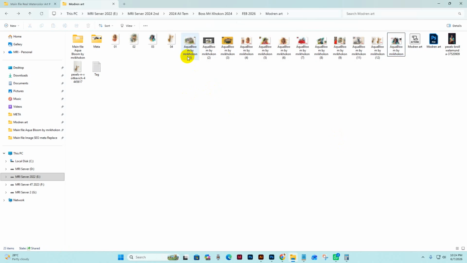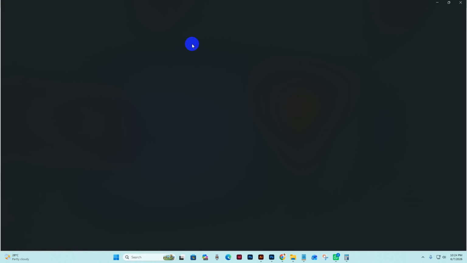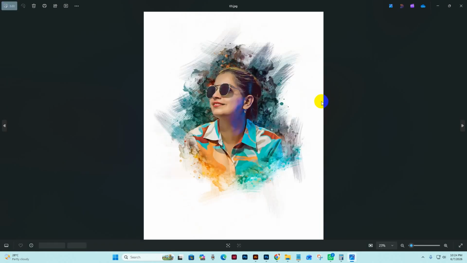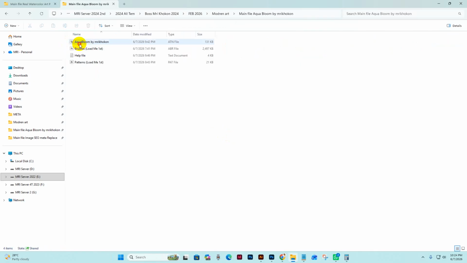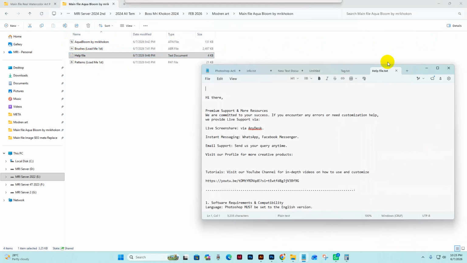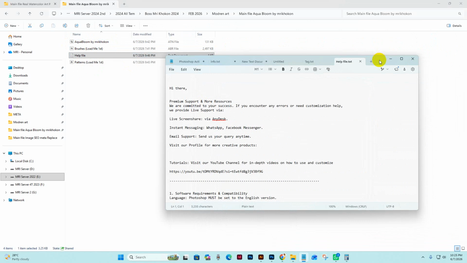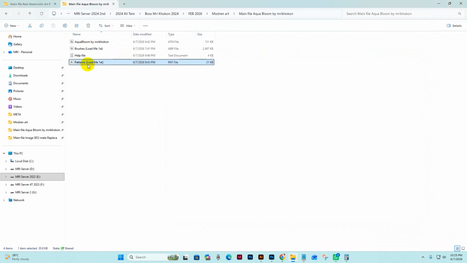Okay, now I show you how to use it and customize it. So go to my download file, there is the action file, brush file, help file. You can read the help file if needed. There is some instruction included in written format, and there is the pattern. You need to load the pattern: select and double click the pattern, select and double click the brush, and all are loaded. Just select and double click, or you can load manually.